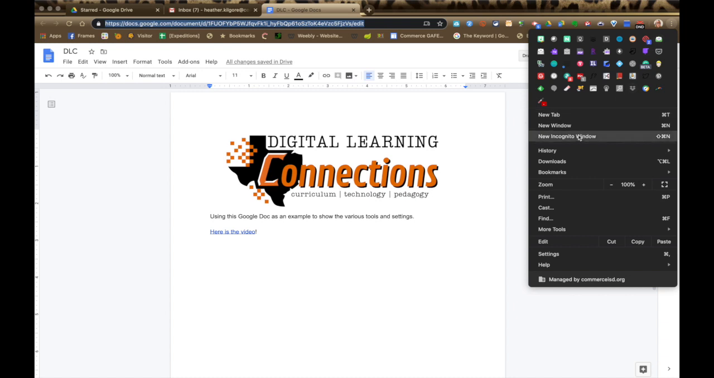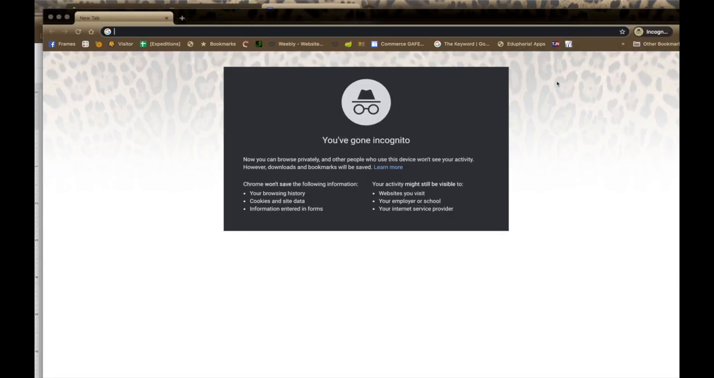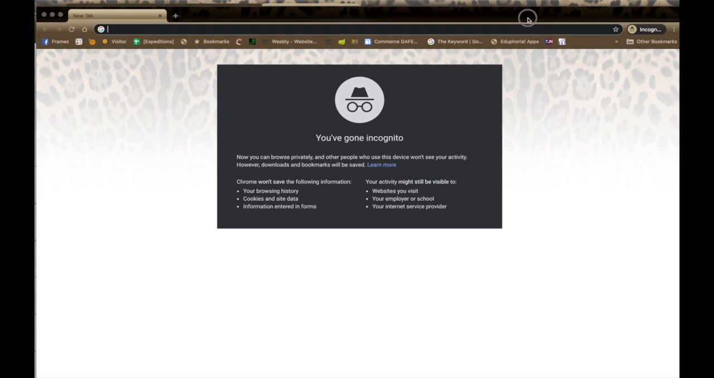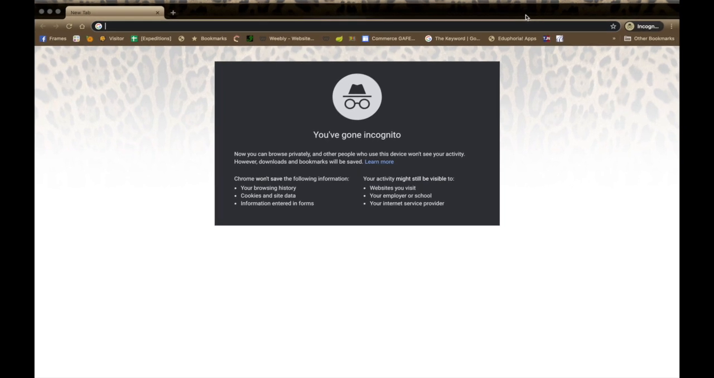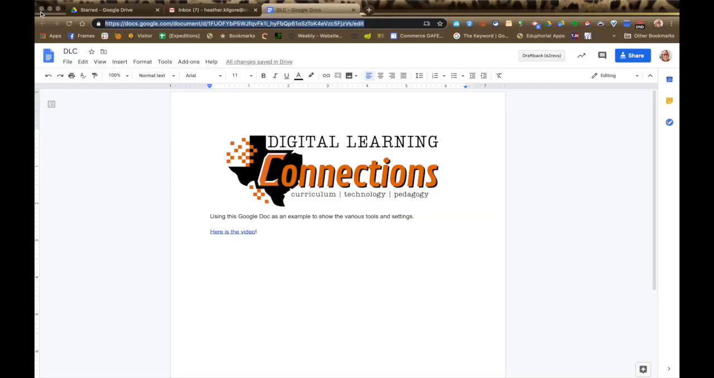It's also a great place to check links to forms. So if you're sharing a form out to parents and you think you've turned everything off, but you want to make sure before you actually publish to everyone, the last thing you want are 20 emails that this isn't working. So go to incognito mode and check your links.